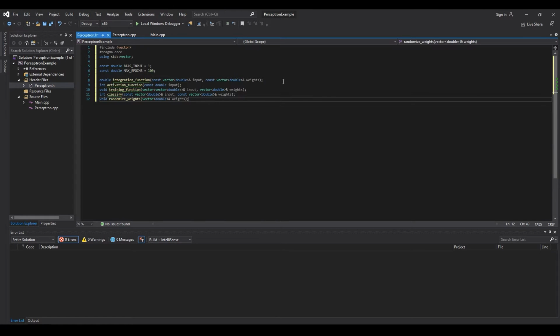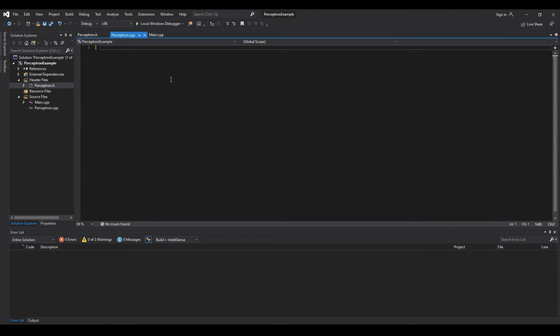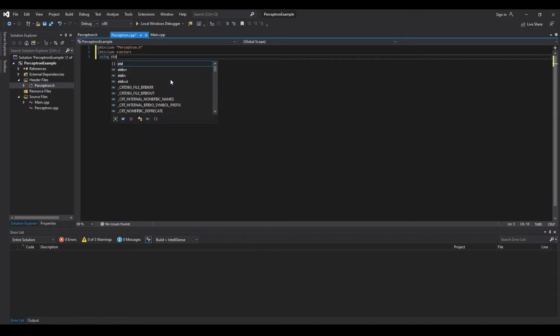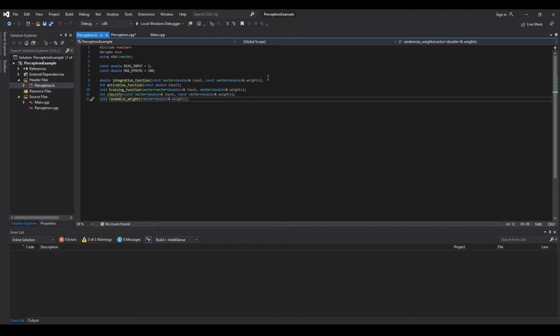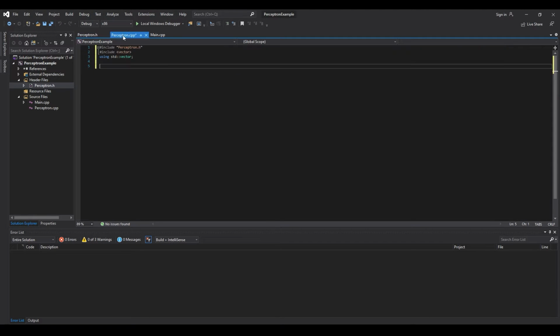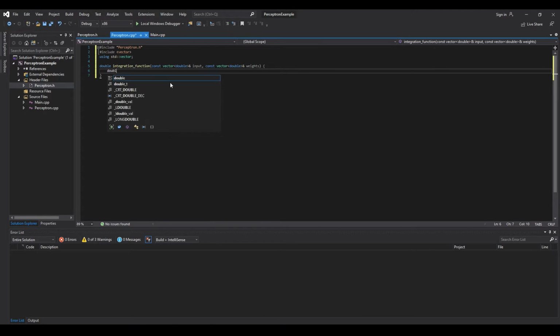Okay, now let's build these functions. We'll include our header file and vector because we know we'll be using those. First, we'll build the integration function. All this does is take the dot product of the input and the weight vectors. If you want to do this manually, it can easily be done with a for loop like this.